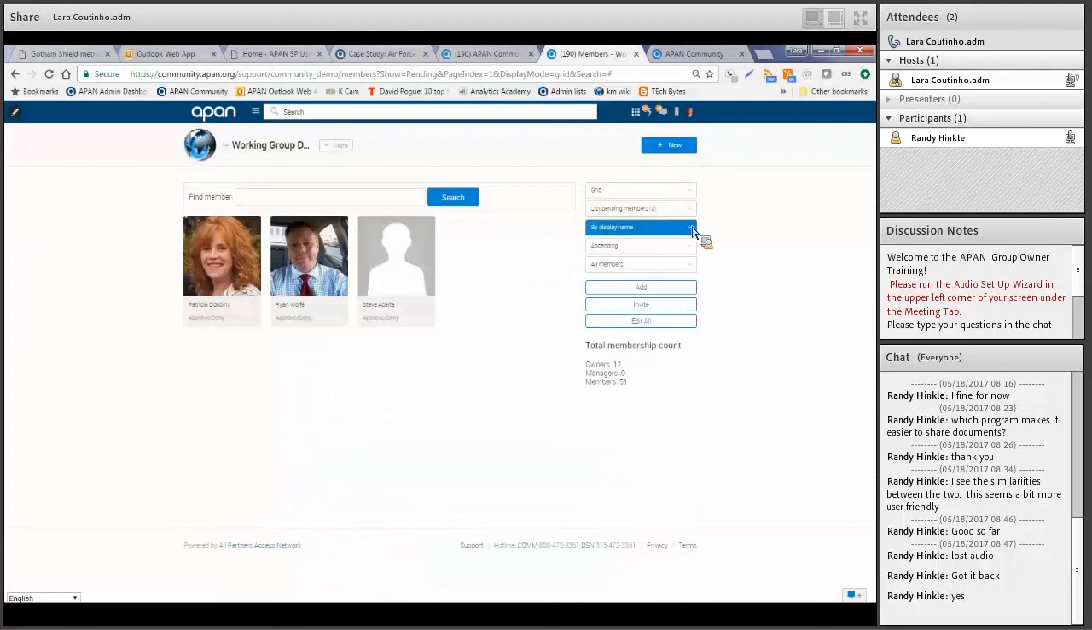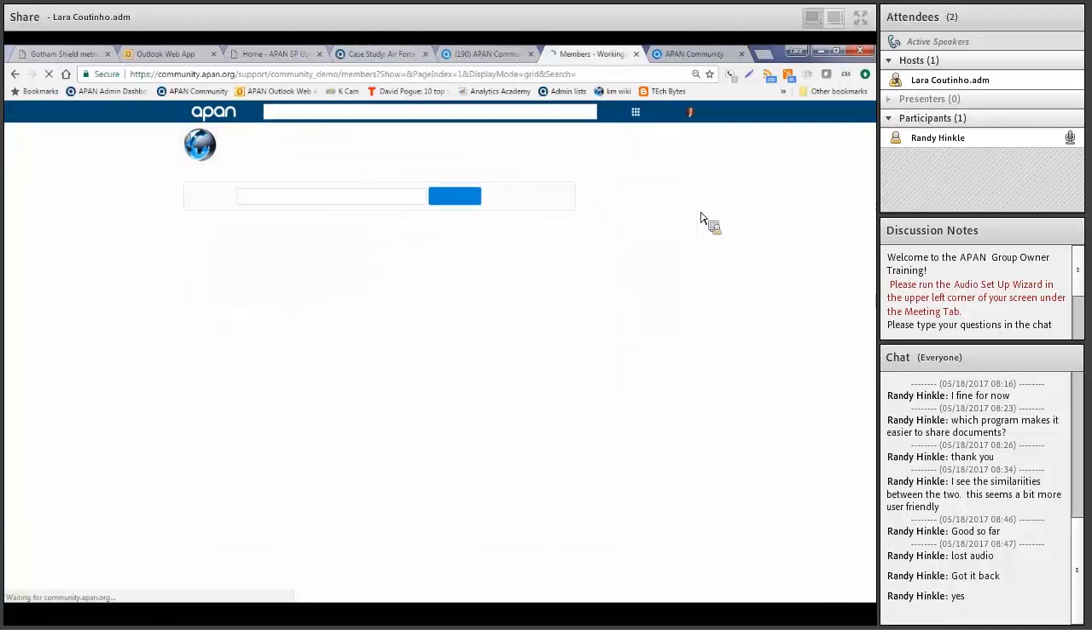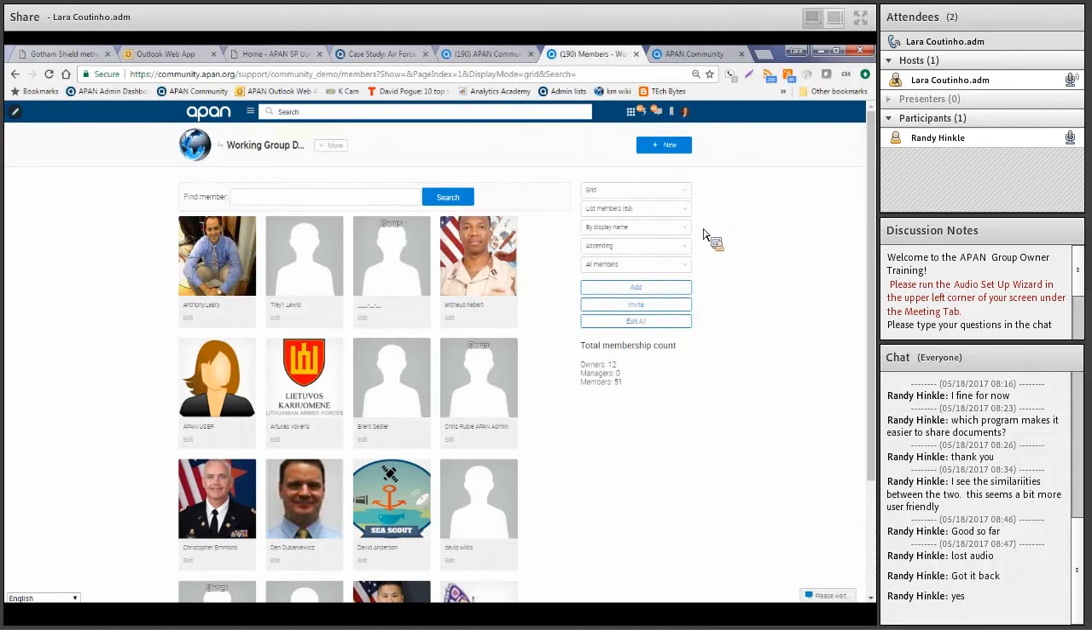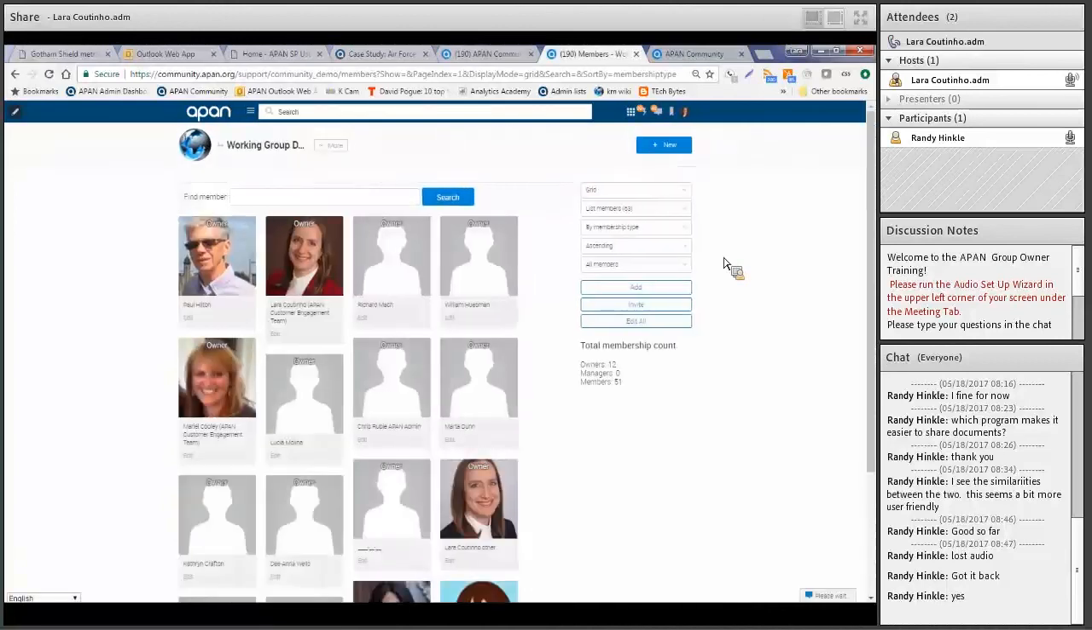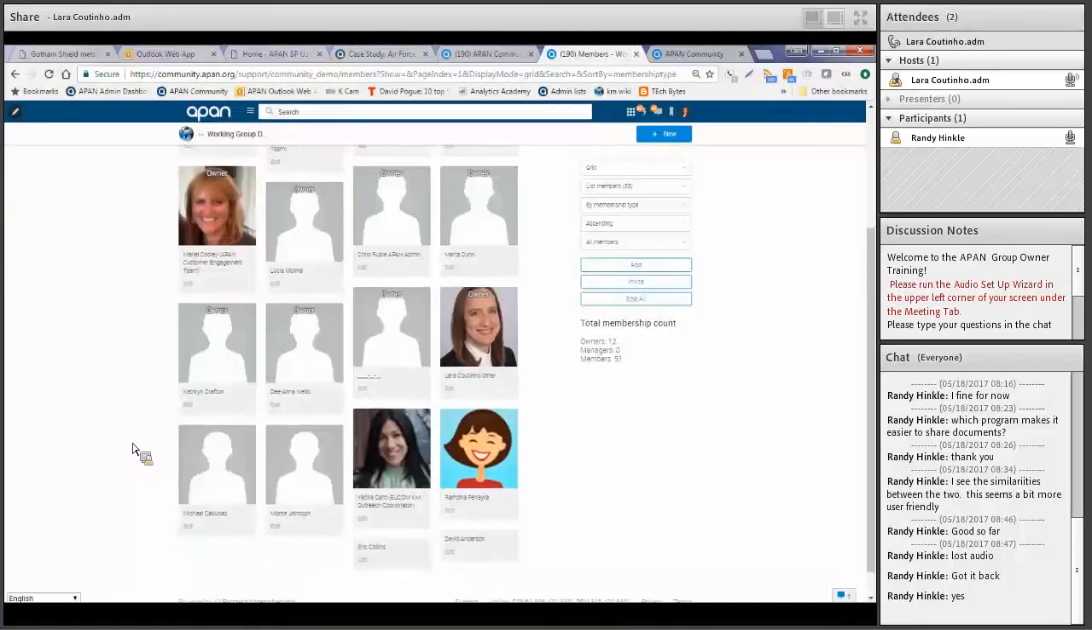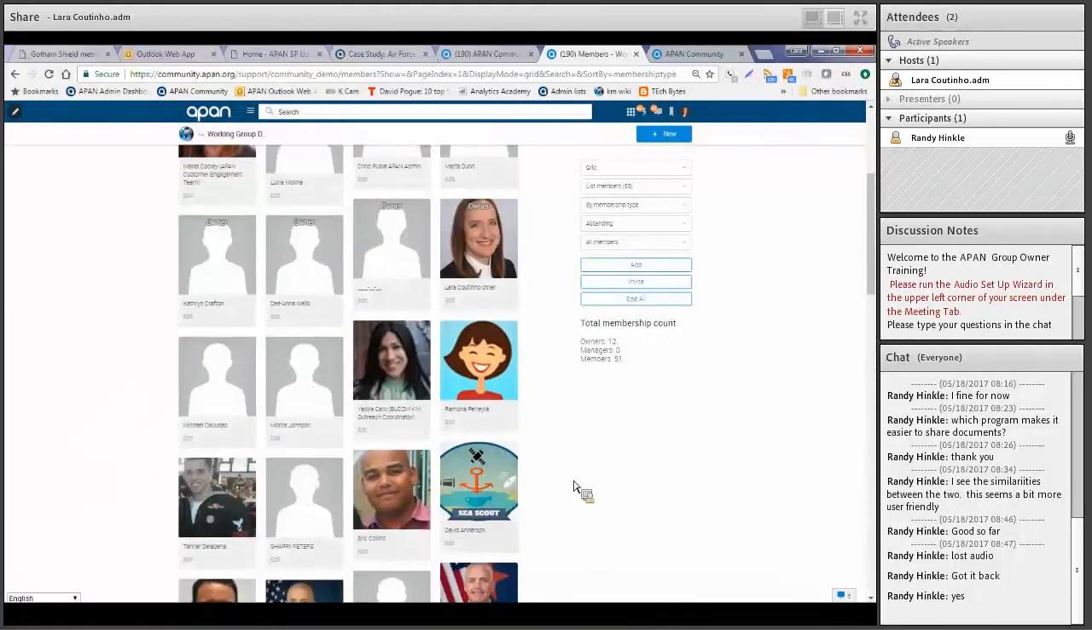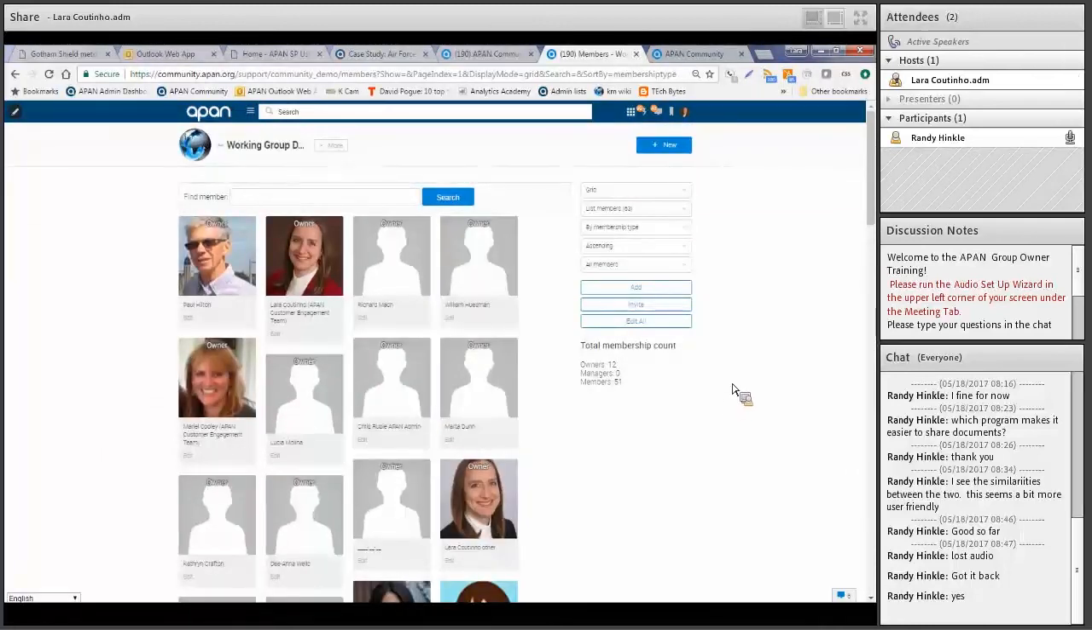Now, there's also ways you can sort how you see people. So actually, let's go back up here. Pending members is the default, but you can see all of your members by clicking this filter for list members. And then under the display name we've got either the join and request date or membership type. Now, membership type is great because this allows the owners to float to the top of the list. So you can see all these owners. These are all pretty much APAN staff people. So here's the regular members, and this is also where you add people. So let's go back to pending.